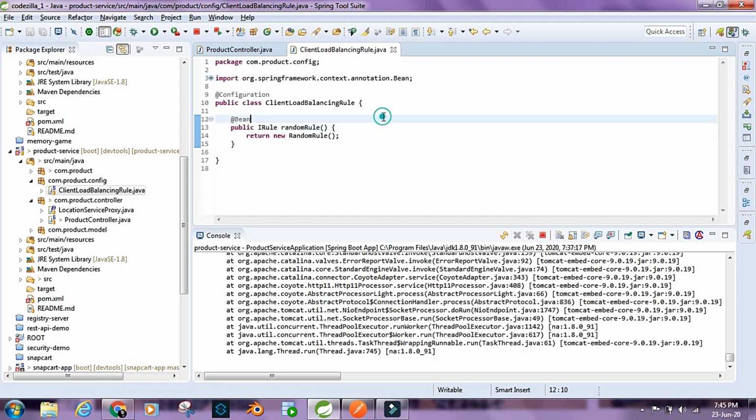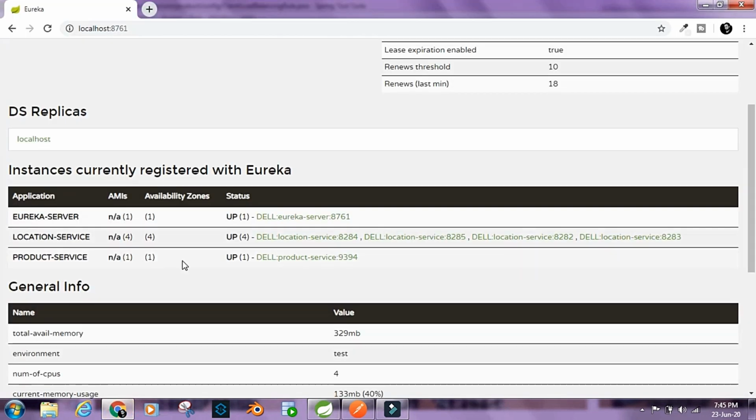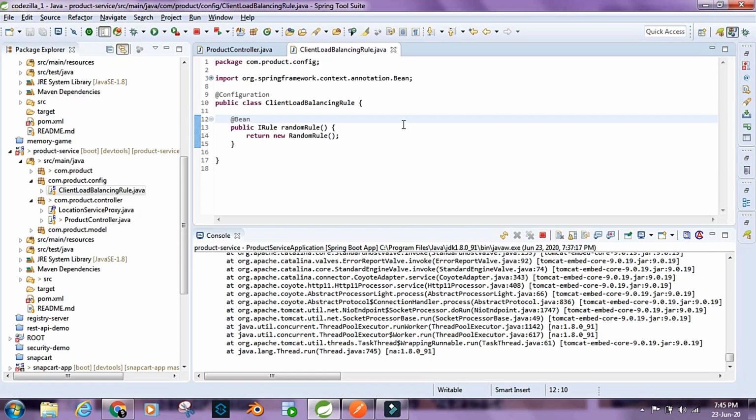Since we have multiple instances of location service running, we have 4 instances here which are running on 8282, 8283, 8285, and 8284, right? And since we are trying to choose one of the instances for fetching the location details, which is being called from inside the product controller class, we can set the load balancing rule which we want the Feign client to use while trying to call another API.